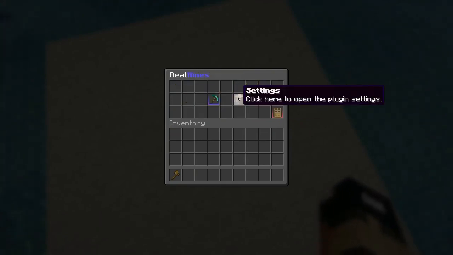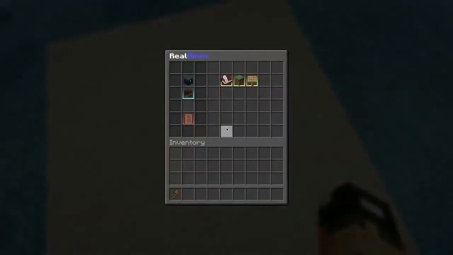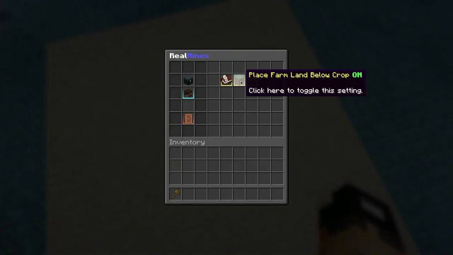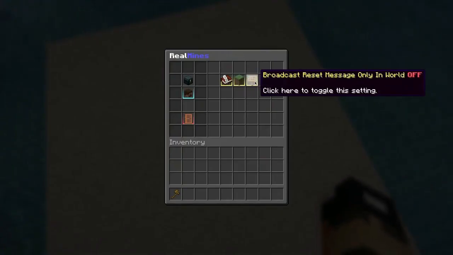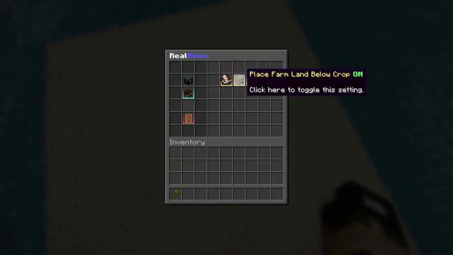Also, you can set the settings of the plugin from here, such as place farmland below crop or broadcast reset message only in world. There are basically 2 settings that you can change.